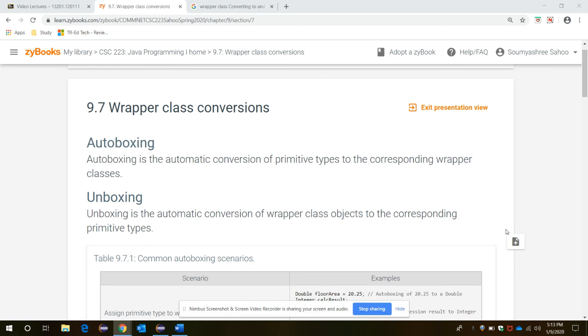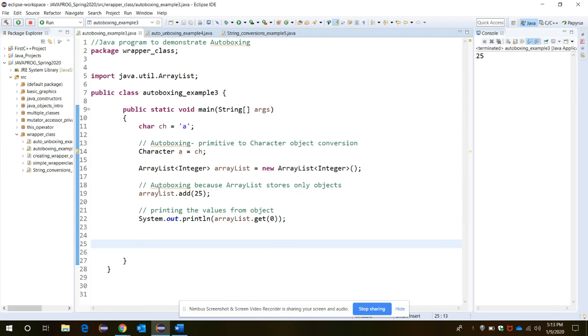Hello everyone. This video is about wrapper class conversions. There are two important concepts that we need to learn here. That is autoboxing, which means conversion from the primitive type to the corresponding wrapper class, and the reverse of it. The reverse of this process is called unboxing. Let's understand this through an example.